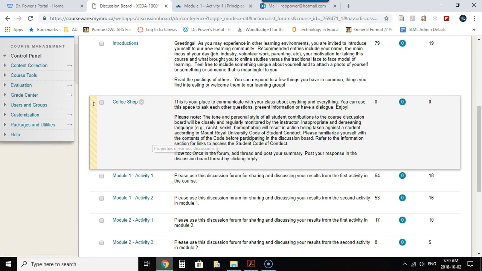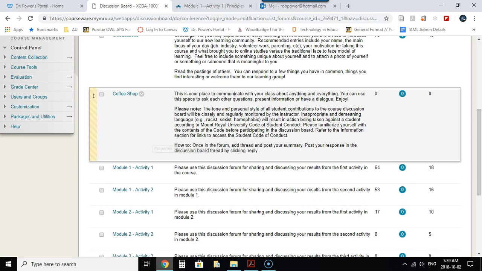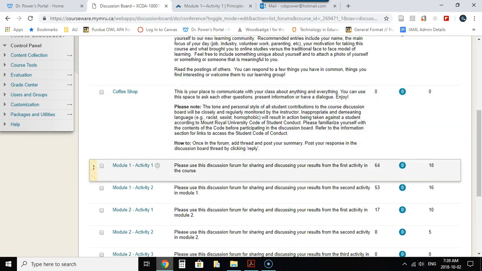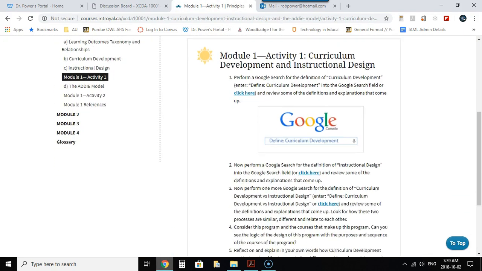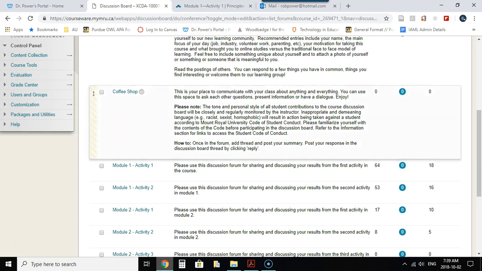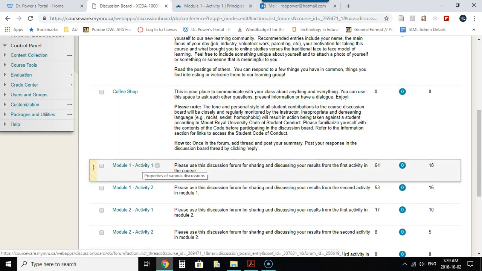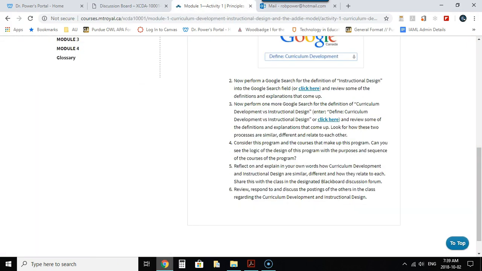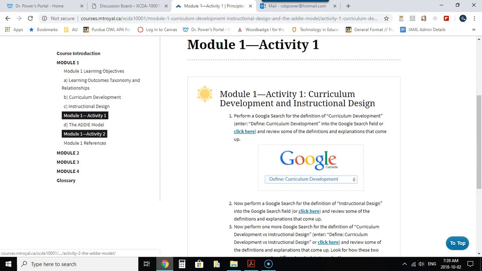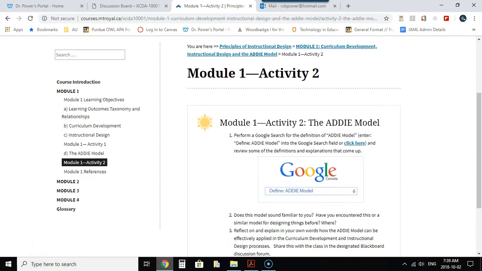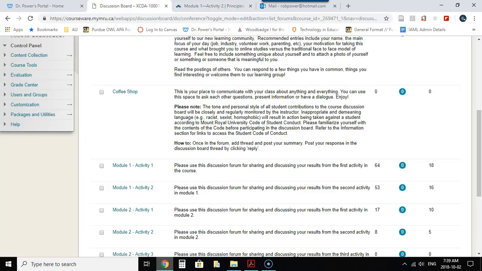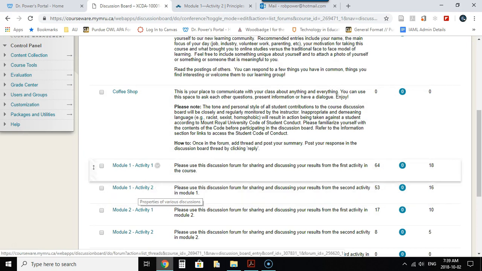So your first discussion activity for Module 1 is here, Module 1, Activity 1. So you just follow these instructions, create your post, come back here, and post it under Module 1, Activity 1. And you'll notice that there's also Module 1, Activity 2. In this unit, there are two activities, so you'd follow these instructions and then post it here under Module 1, Activity 2.